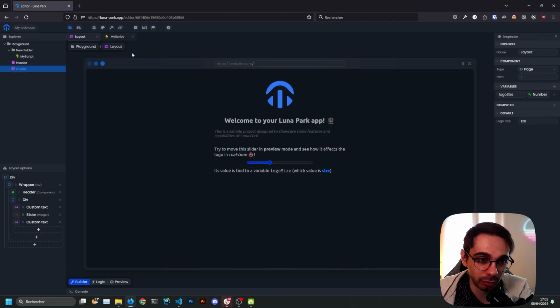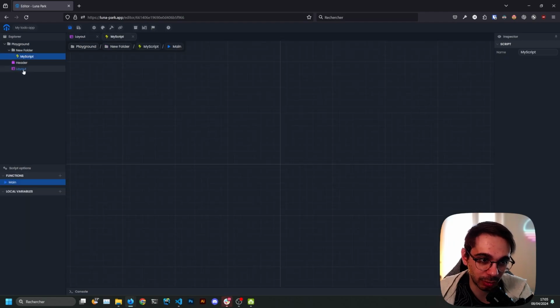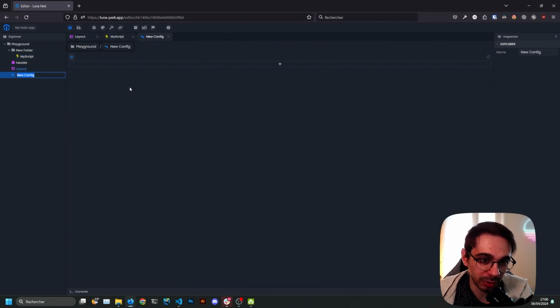Lastly, we have the preview, which is the big panel at the center, and you can see how your application looks, or depending on the type of file, you can get a Visual Scripting editor, or maybe a configuration editor, and so on.